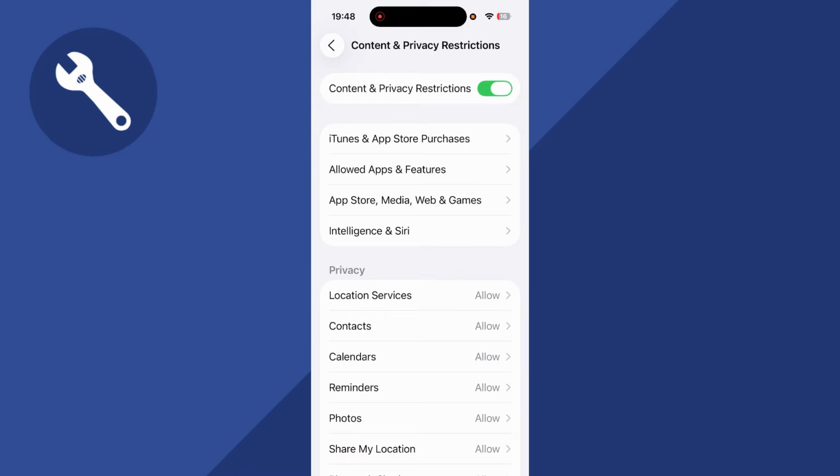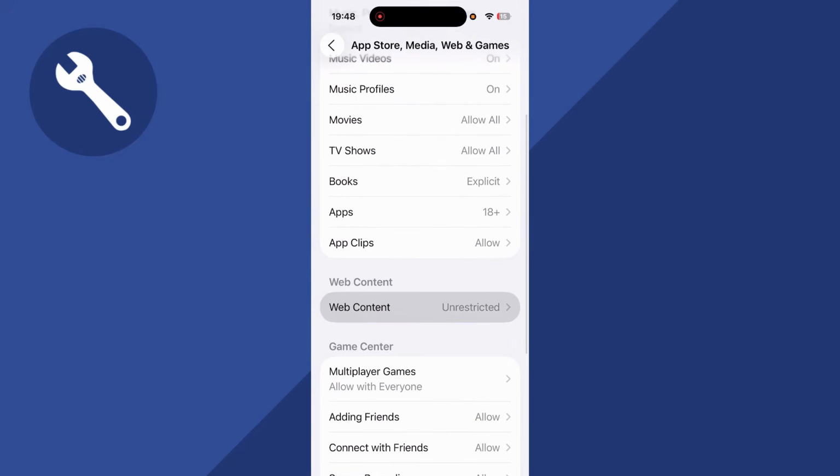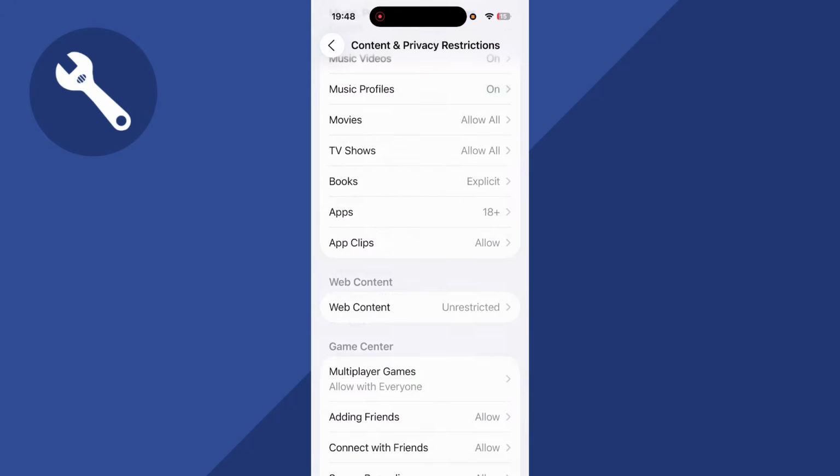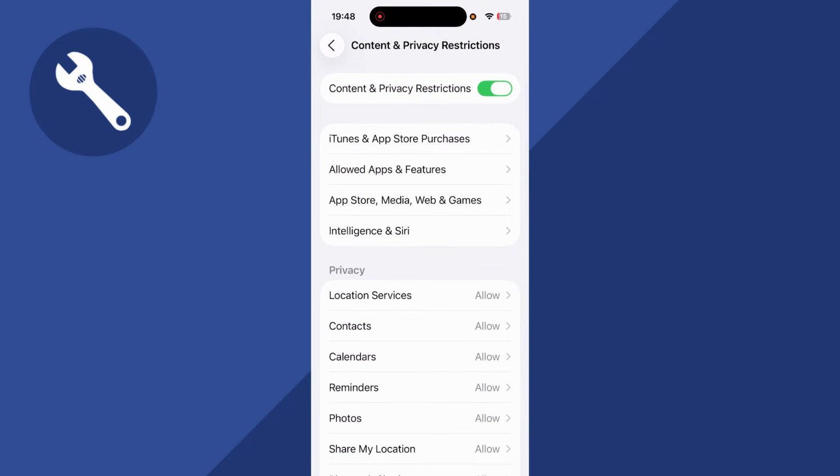You then need to click on App Store, Media, Web and Games. Now scroll down to web content and click on this and make sure you have unrestricted selected. Now alternatively, you can just go and disable content and privacy restrictions, and that's also another way to unblock websites.